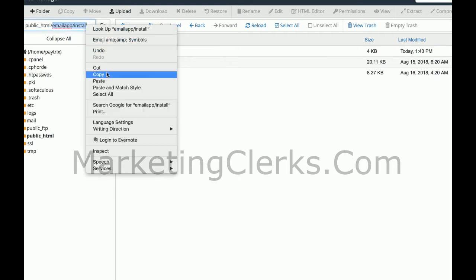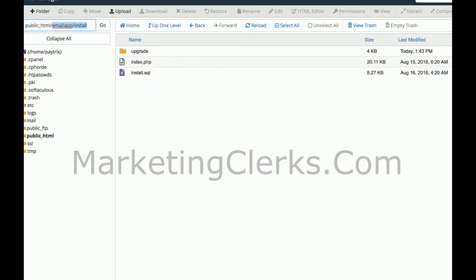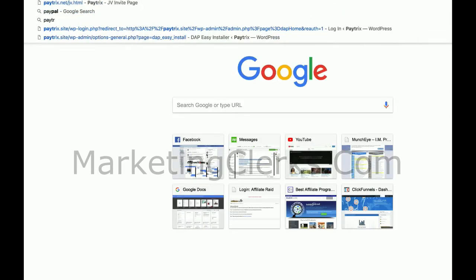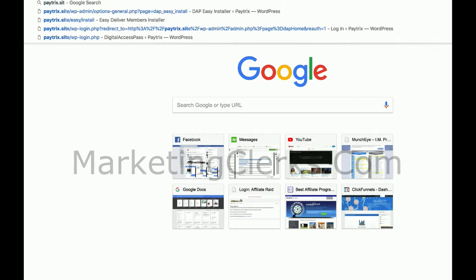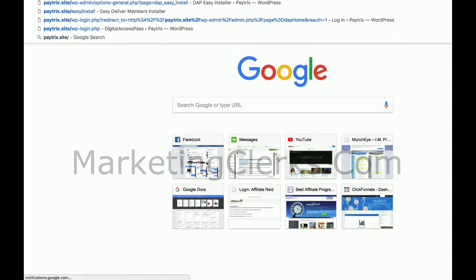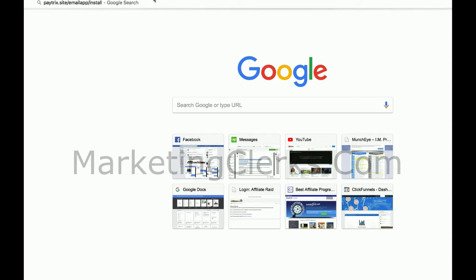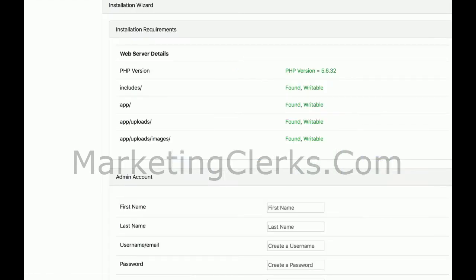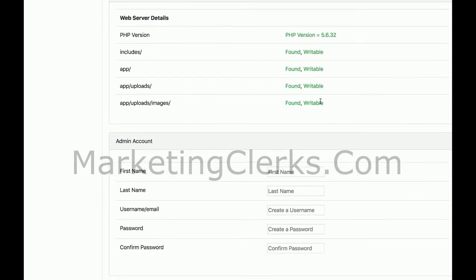So if you remember, I call this email app, so what we need to do is go to the domain name, go to the location where you installed that zip file, and then go to the location of the install file. So press enter. Now what you will see is a page like this. Now you can see everything's writable.